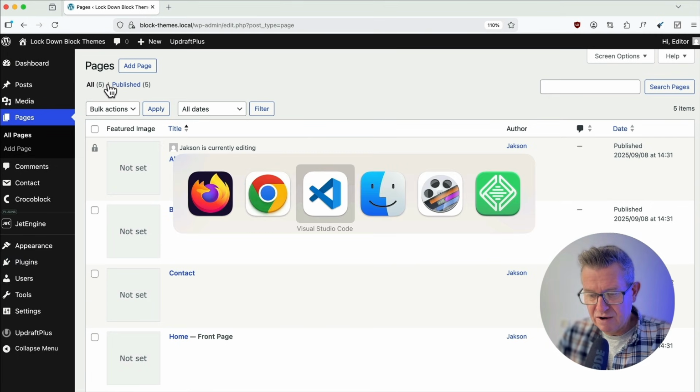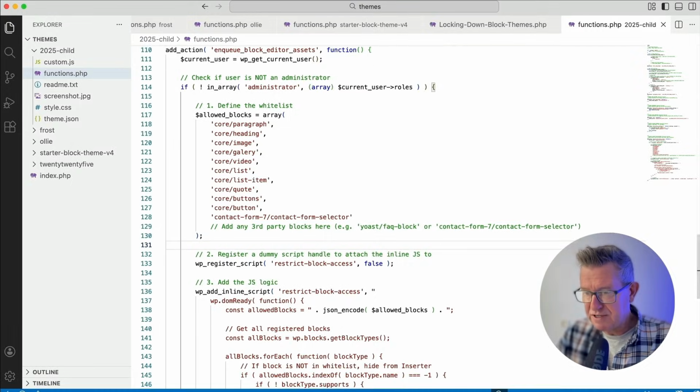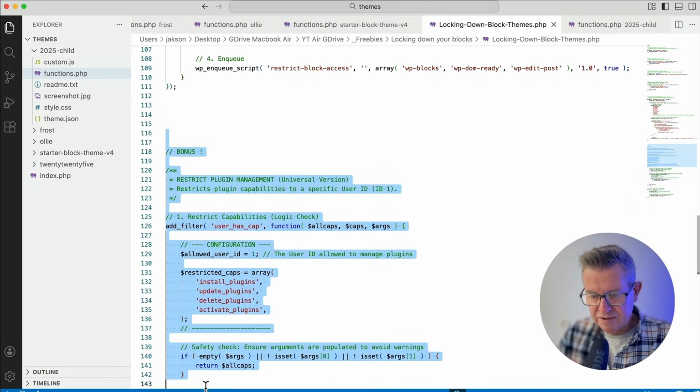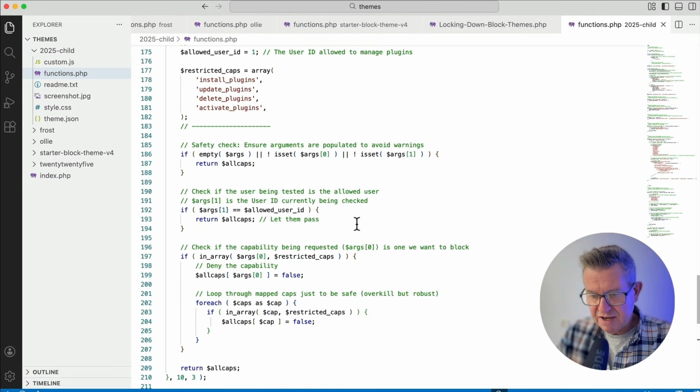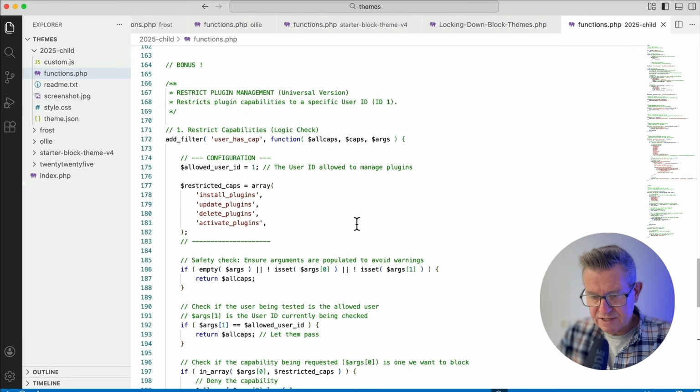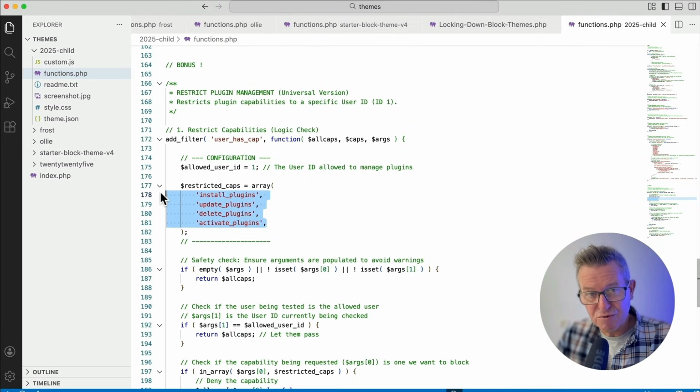So let's sort that out with this bonus snippet. Let's get that bonus in there. Drop that in our child functions. Save that. Now what this does is that it says you need to set what the user ID is for the login that sees the install plugins, the update plugins, delete and activate plugins. And because it's a fresh install of WordPress and I'm the first user, then my ID is 1.